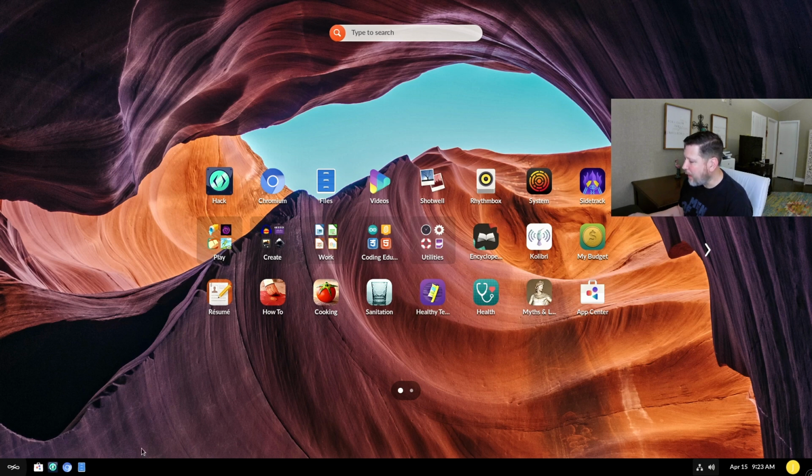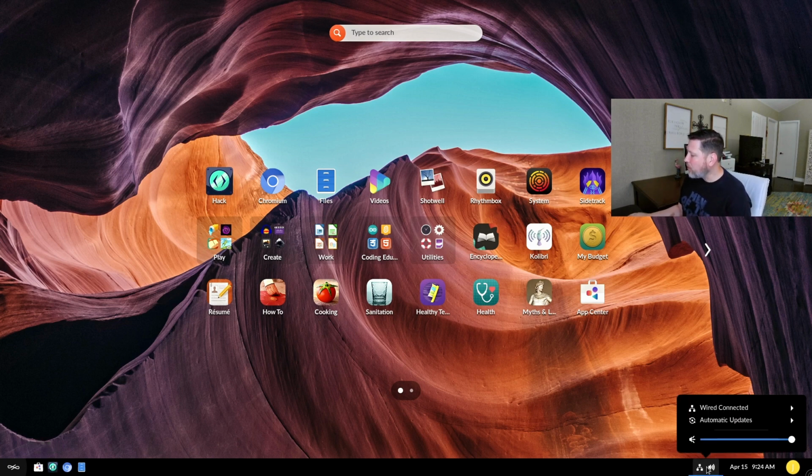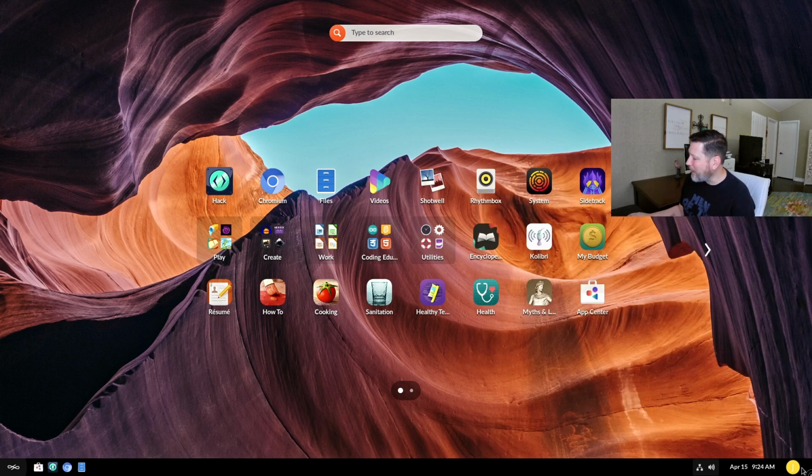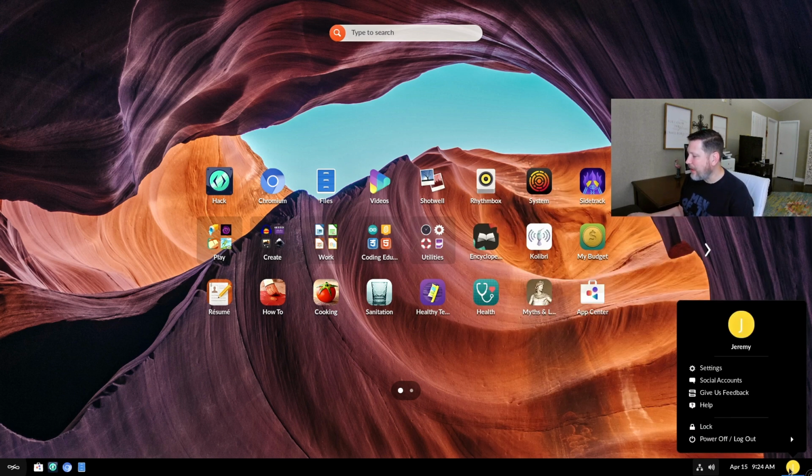You've got some things down here on the bar. You've got your files, Chromium, Hack, App Center. You've got your system tray down here, which you are familiar with. Check it out. The GNOME calendar and Do Not Disturb and no notifications. And then your user set here with your social accounts, the help and power off and logging out.